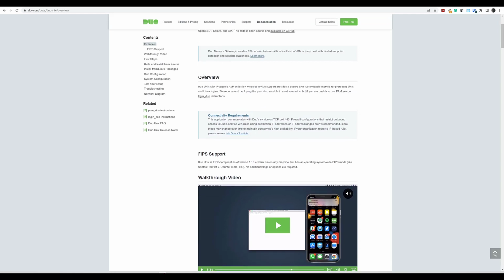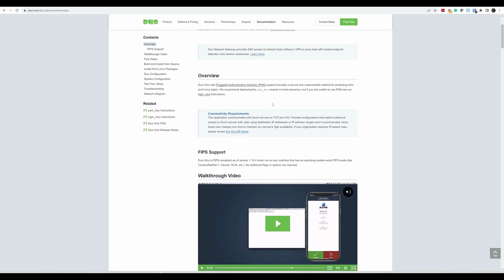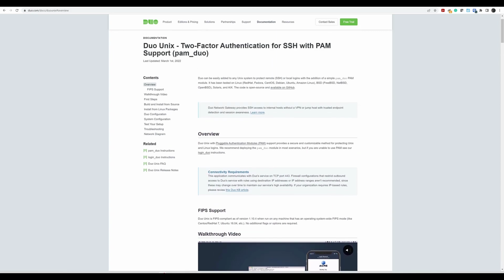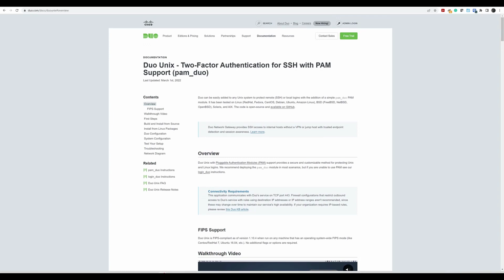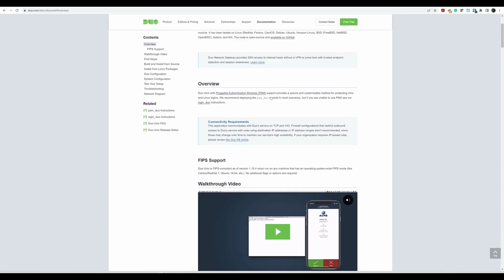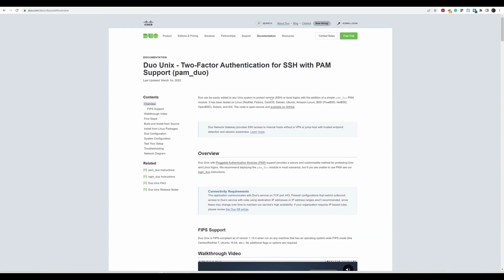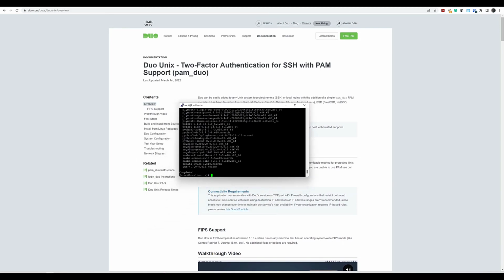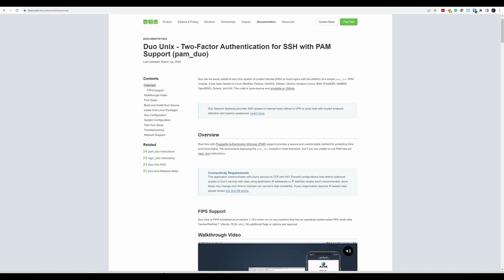There's one particular step in this documentation that I would like to point out, just so that you are aware of, especially if you're configuring CentOS. So I have the CentOS server here. It's a demo machine just being spun up for this particular demonstration, and we'll use our demo Duo account to go through this as well.